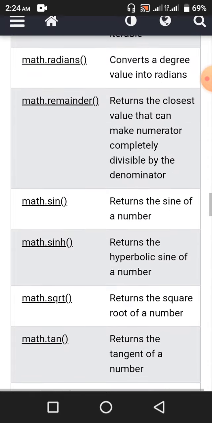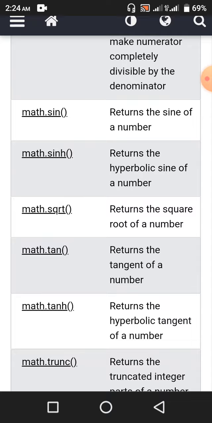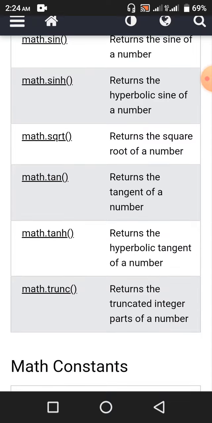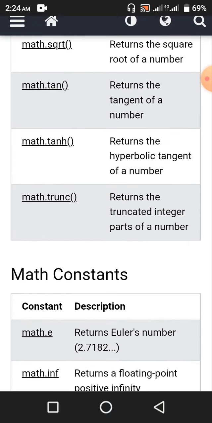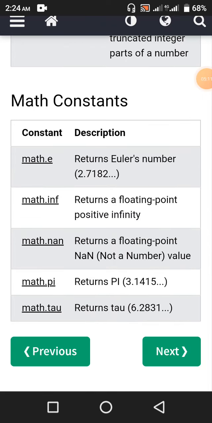Math.remainder, math.sin method, math.sqrt square root method, math.tan method. Math.trunc method returns the truncated integer part of a number. I guess it works the same as math.floor. So only 5 minutes. Now math constants, let us see.